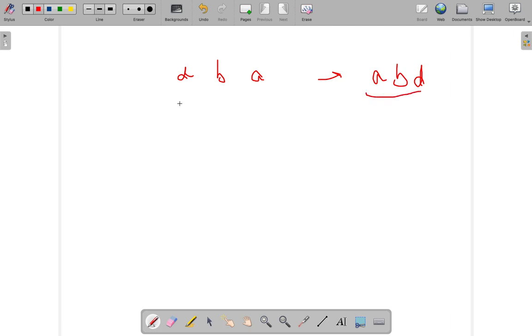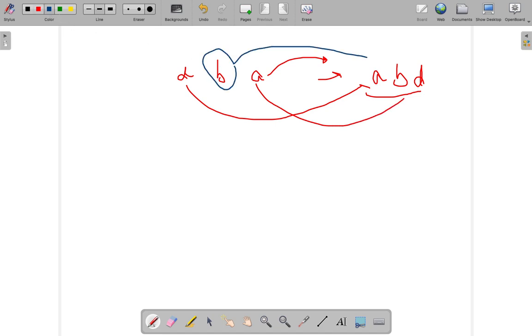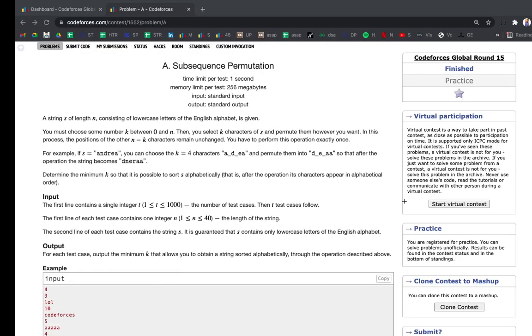This is simple: we can first sort the given string by storing it in another string and check how many characters are different from the given string. Like A is different from D, and here A is different from D. Here the B is present at the correct position, so we don't have to waste any operation to change the B. So the answer will be 2. We only have to check the operations where the characters are not at their correct place, right?